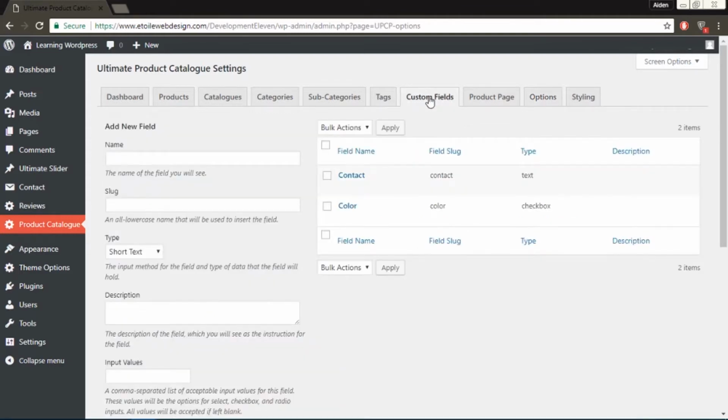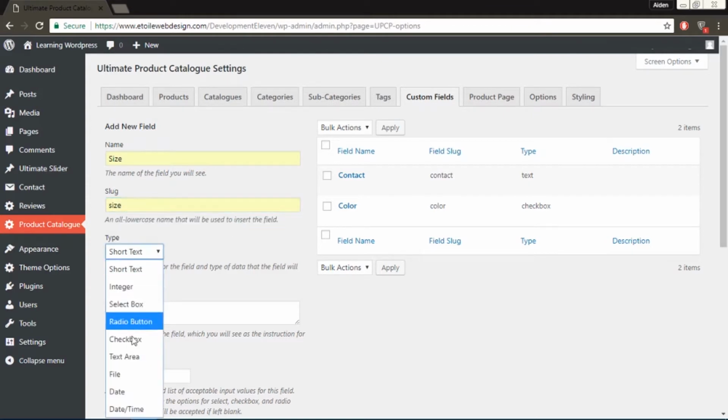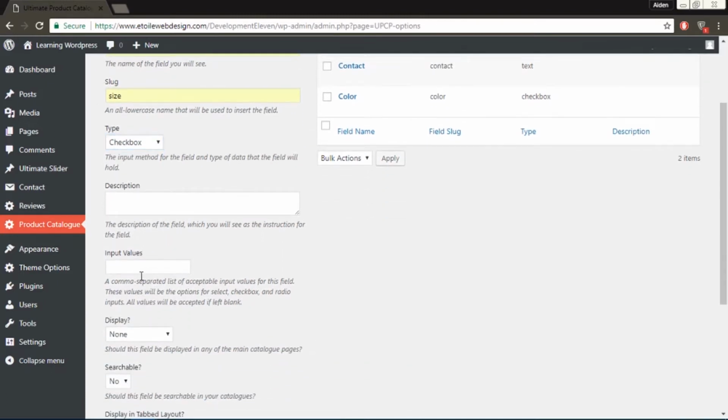Now go to the custom fields tab and use the form on the left side to create a new custom field. Name your field, then name the slug, which is the name just in lowercase. You could choose what type you'd like your custom field to be. For this tutorial, I'm going to choose checkbox. Since I chose checkbox, for input values, I have to put what I want to appear as options.